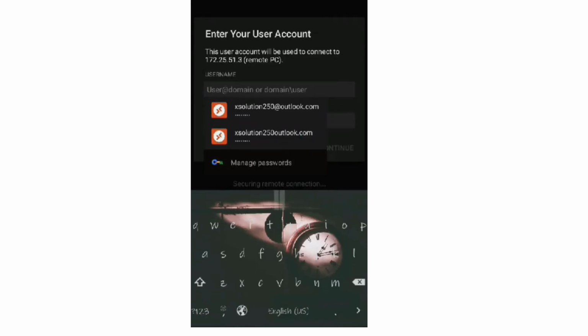Enter the server computer's username and password to successfully connect.